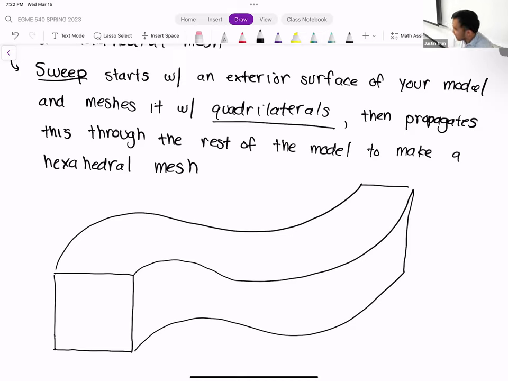The way sweep works is that it looks for the surface of your model that can be most easily meshed with quadrilaterals. And in this case, we have a perfect face right here.